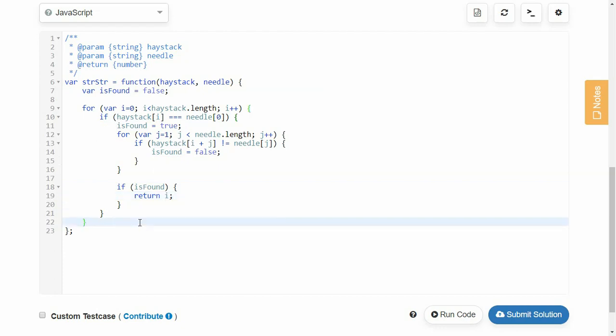If we get all the way down to the bottom, we probably never should, is the idea. We probably should never get to the bottom. But if we do, we're going to return -1. It was not found.